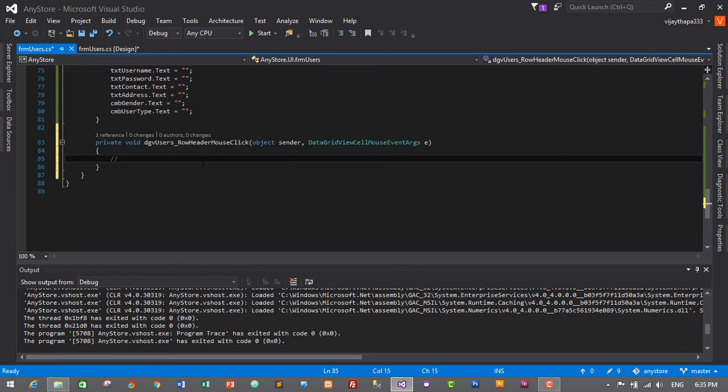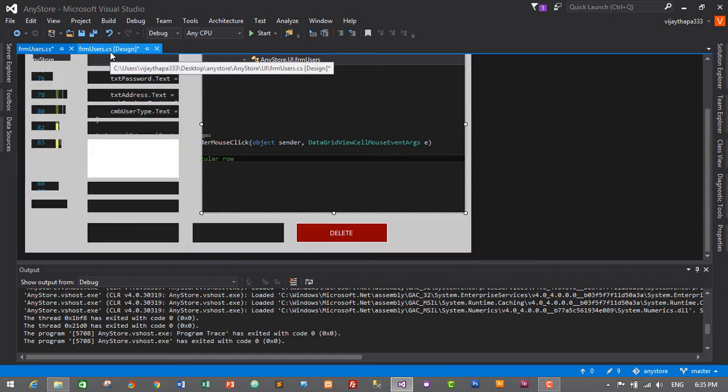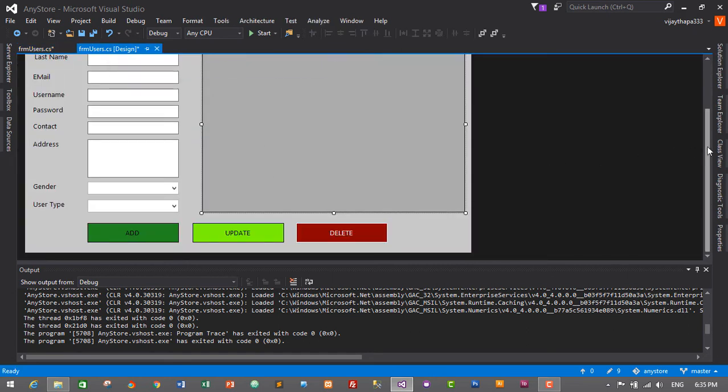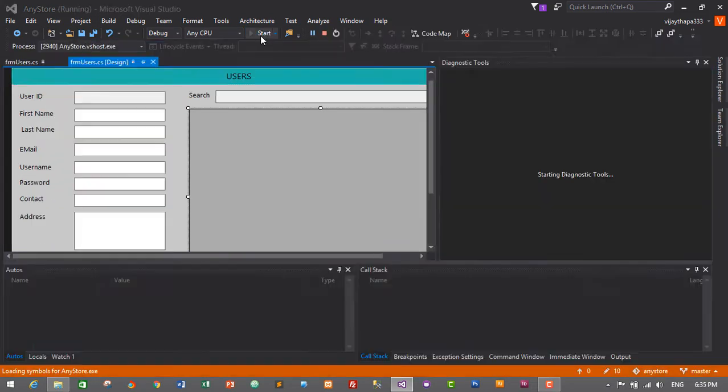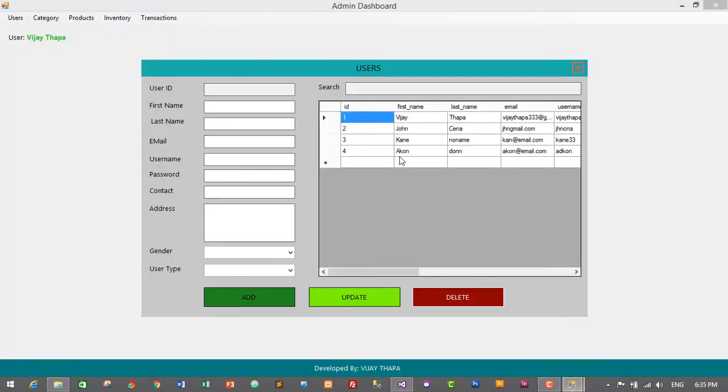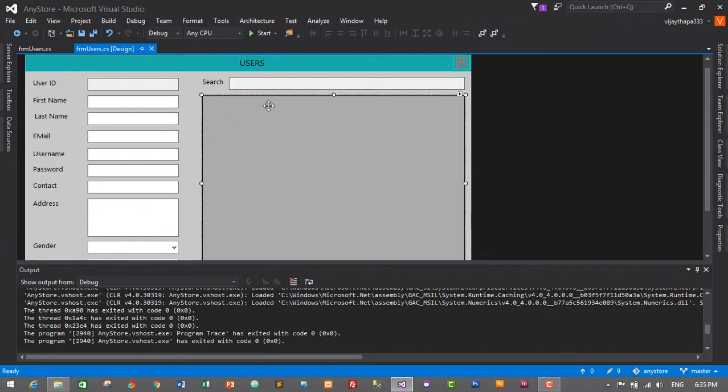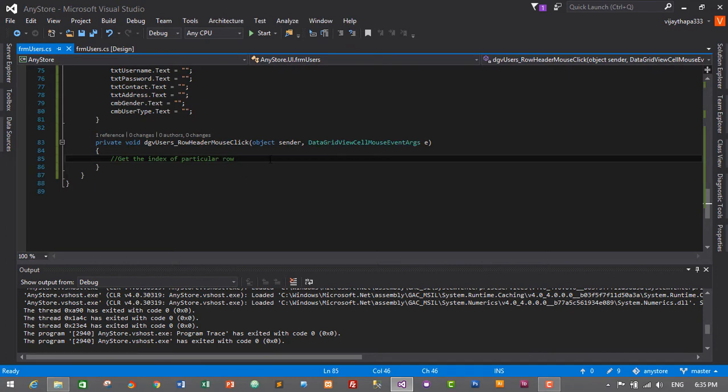Let's get the index of that particular row. Here, index means the number of the row in which that data lies. For example, we have 4 data, but actually it starts from 0, so 0, 1, 2, 3. The first one should have 0 row index, this should have 1 row index, like that. So we need to get that row index in order to select the data from our data grid view.